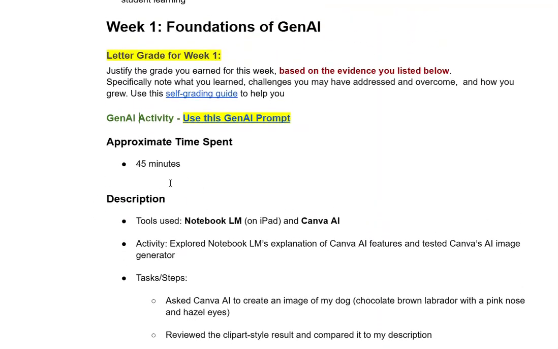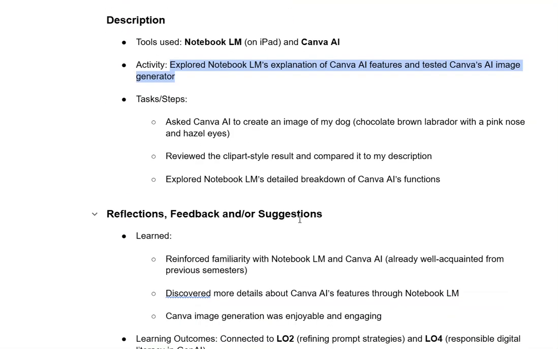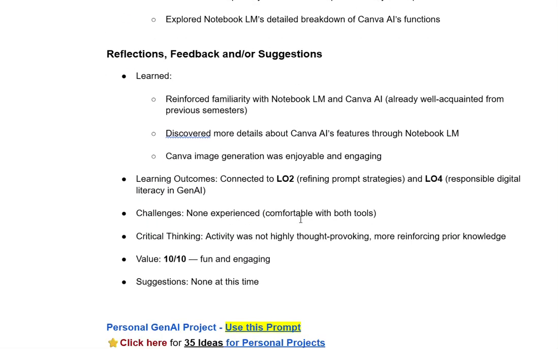You spent 45 minutes on this activity. It probably would be best to spend at least an hour on Notebook. I don't know why you would be using Canva AI, because we don't need Canva AI. You explored Notebook LM's explanation of Canva AI features and tested Cambridge. Okay, again, you can't just do what you want to do. You have to follow the instructions that I clearly gave in lesson 1.